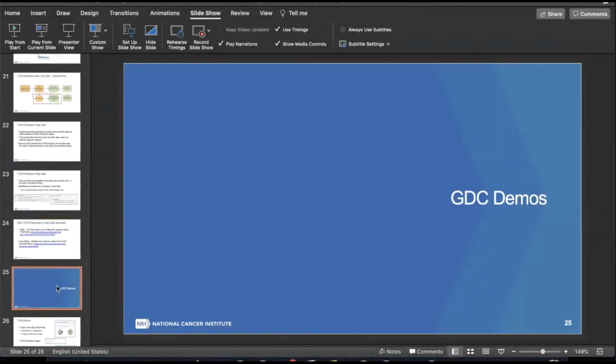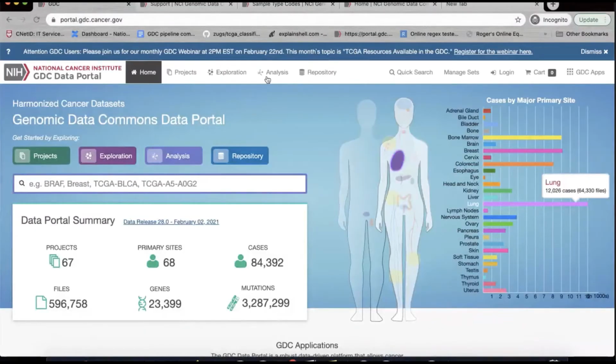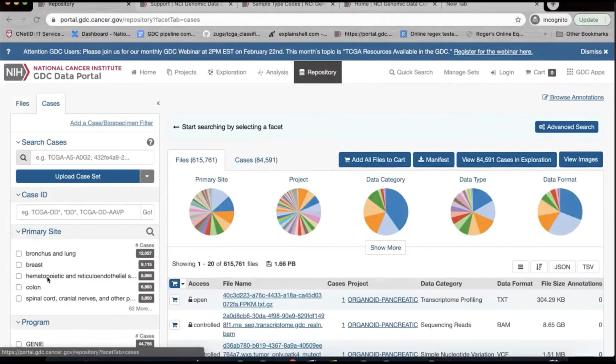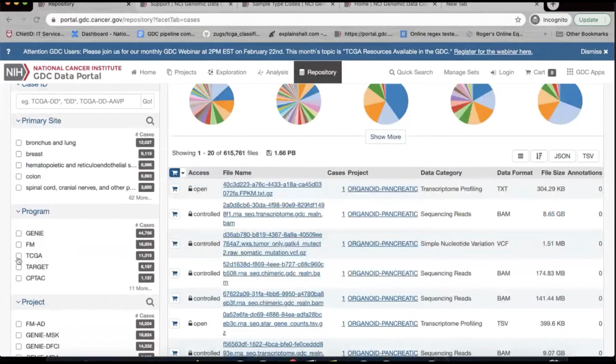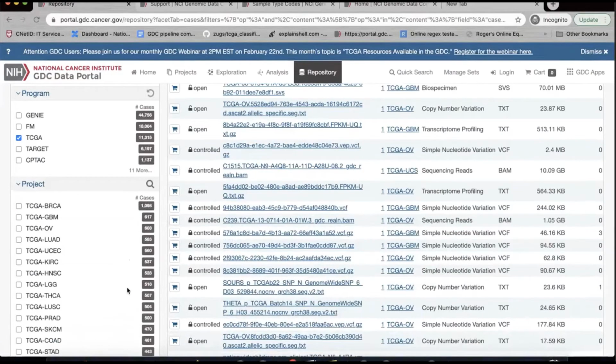The next part I want to go through is a demo to show how to retrieve TCGA data from the GDC. So I'll start out at the portal, and the main place is the repository. That is the place to get files, and TCGA is no different. Clicking on this cases tab, you can go down to TCGA, and once that is clicked, all the TCGA projects, all 33 of them, are lined up here.